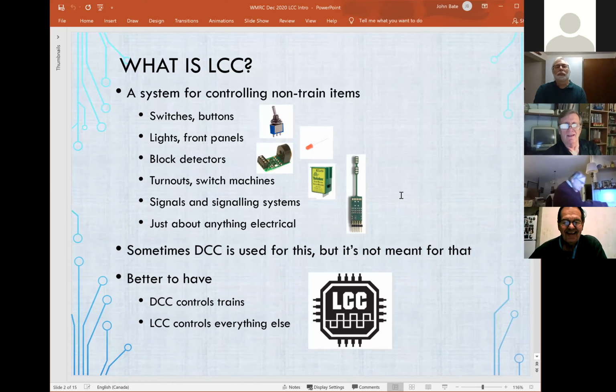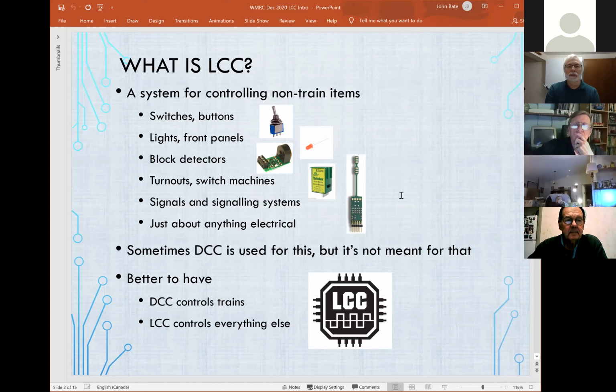Okay. A layout command control, LCC. You know, what the heck is it and what's it for? Well, basically, it's for controlling everything that's not a train. So signals, turnouts, block detector switches, lights, the room lighting, the layout lighting, lightings in buildings, animation, level crossings, anything that's electrical, first of all, and is not a train.